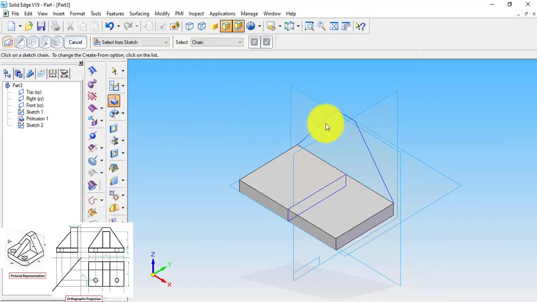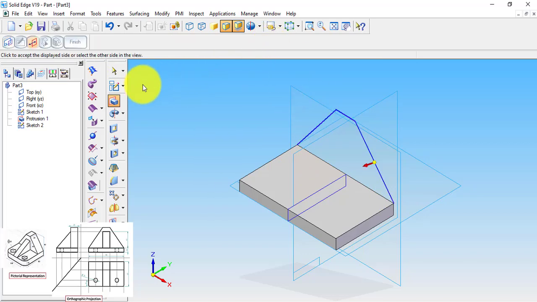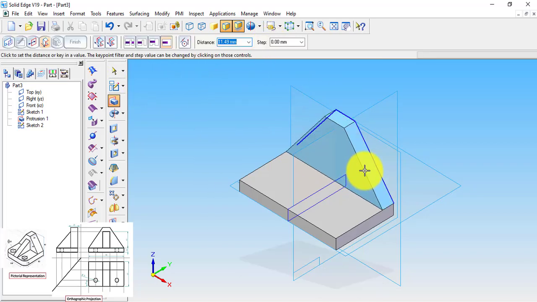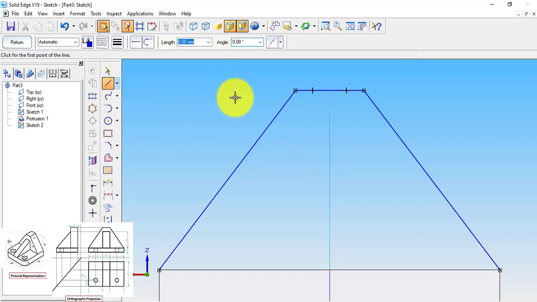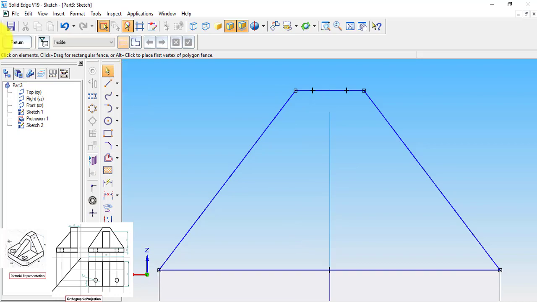Now using the protrude command, we protrude this object. As you can see, this is not a closed object. Even if you click on the right mark, the object comes. So we delete this line. Also, in order to have the closed contour, we extend this line till this line, so that our triangular contour is closed.